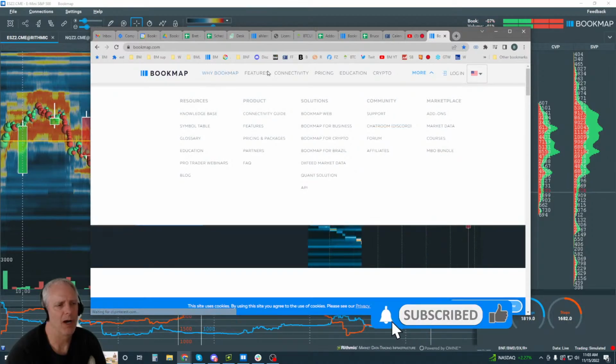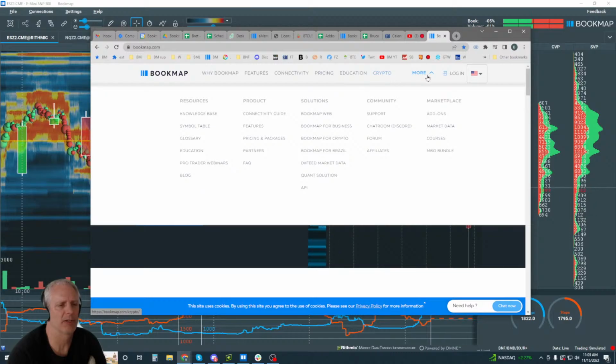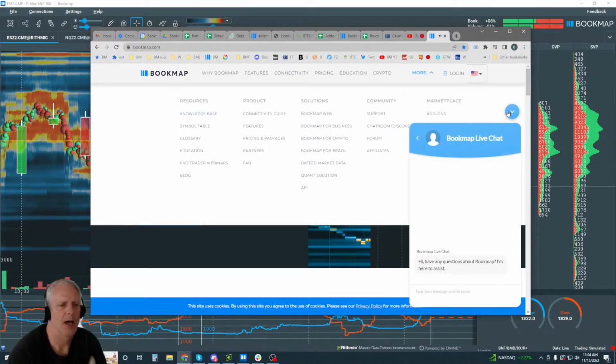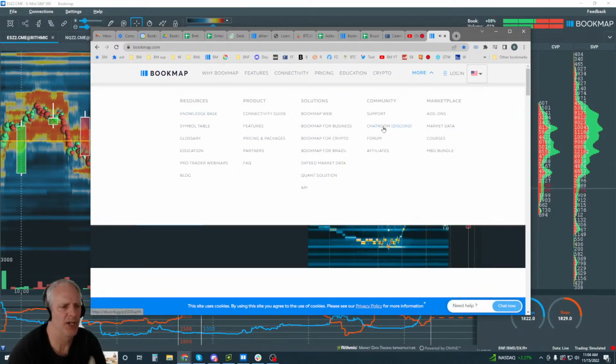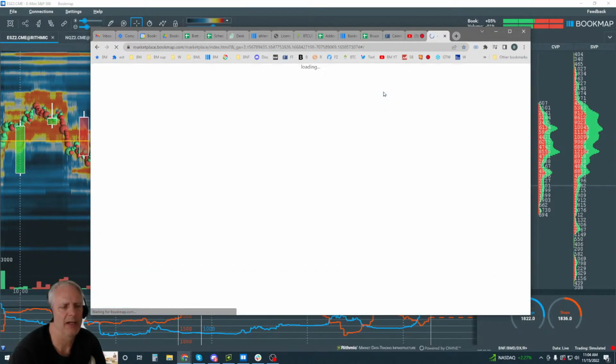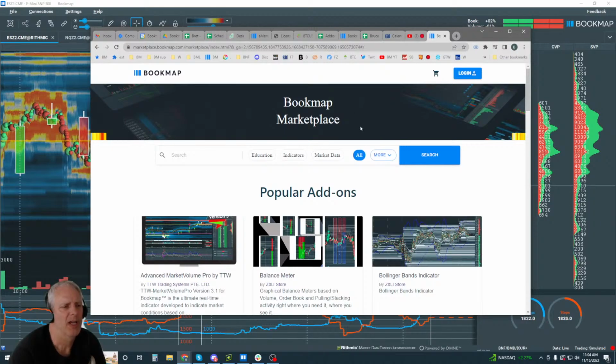This is kind of the walkthrough here of features, connectivity, pricing, education, crypto. The more button though, there's all sorts of stuff in here. Okay, so knowledge base, for example, and our Discord chat room, our forum, a lot of good stuff in here. But let's go to the Bookmap marketplace here. Okay, and we'll click on that and we'll go to the marketplace. This is the Bookmap marketplace in here.